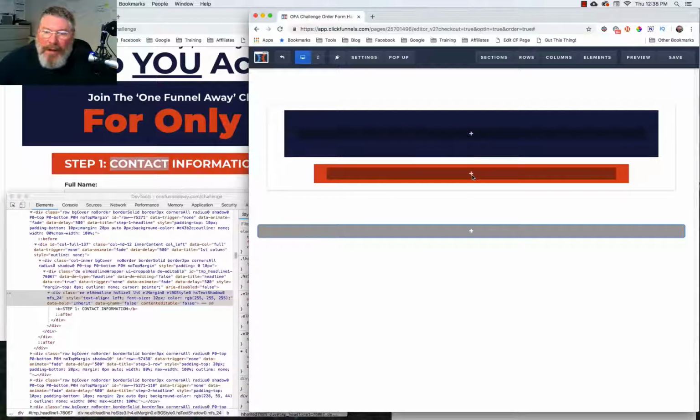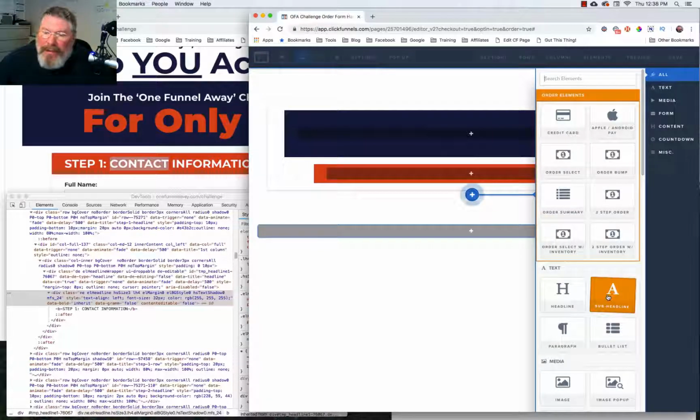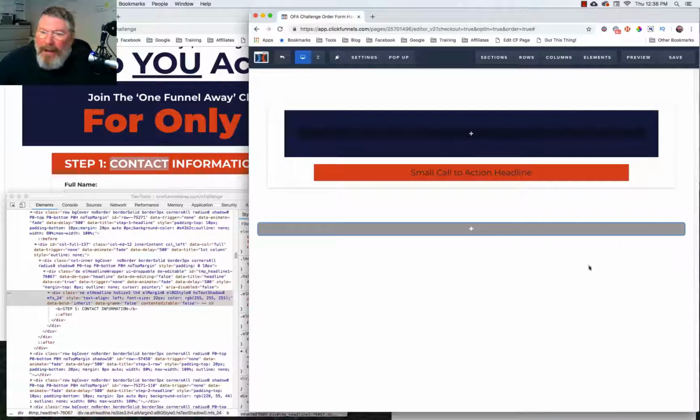So let's go in here. We're going to click on this. We're going to add an element, and we're going to use a subheadline element. And if you've looked at any of my other training, I go in depth on why you should only use one headline element ever, and that's because I built a plugin that actually turns all of the headlines and subheadlines and paragraphs into H1, H2, and P tags inside of ClickFunnels, and so I only ever use one headline element. The rest I always use are subheadline elements.